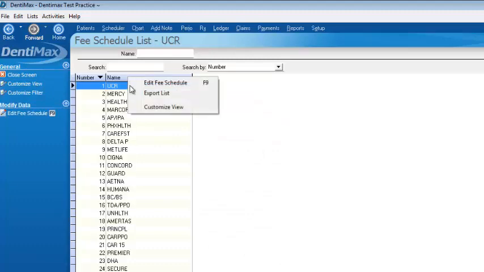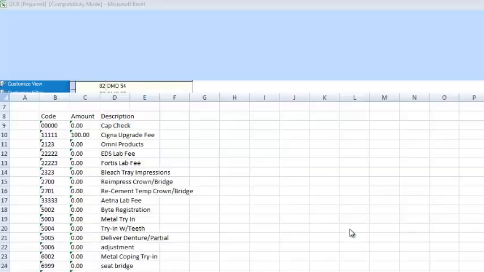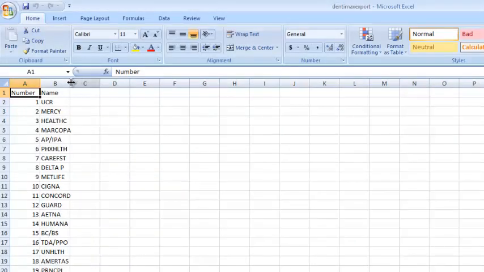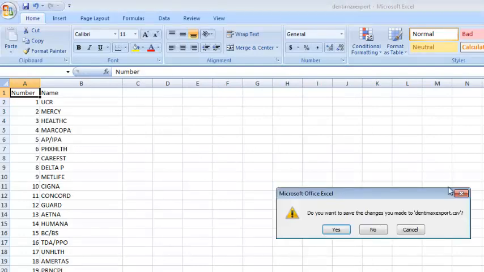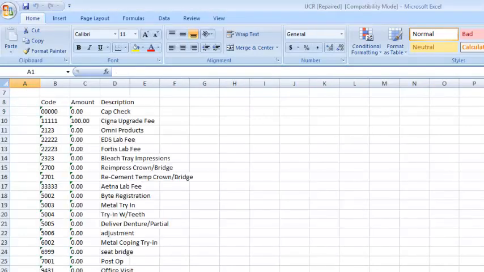If you want, you can print your whole view here. You can send it to an Excel spreadsheet of all your various insurance fee schedules. It's quick and easy to do that by just right-clicking at the top of your menu there and exporting it out to Excel.